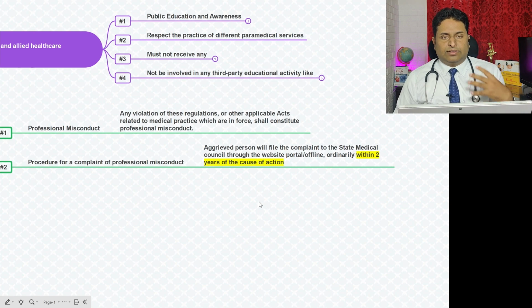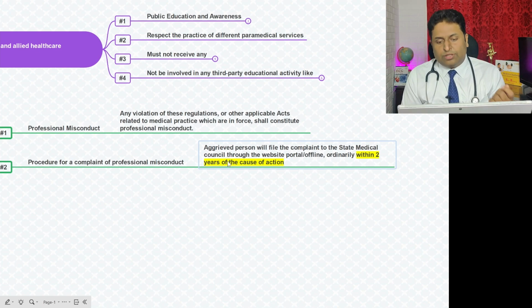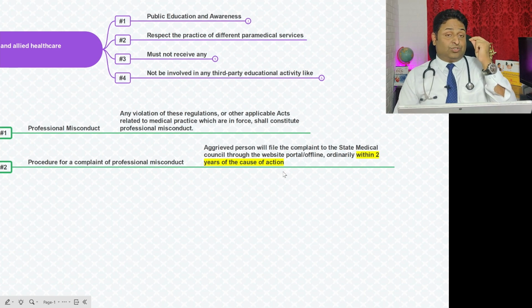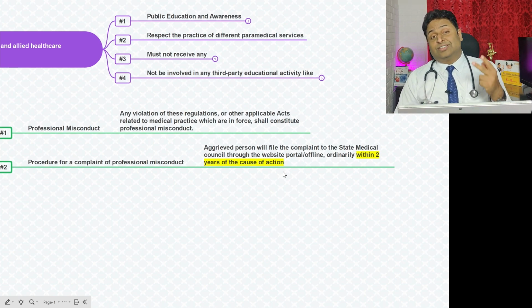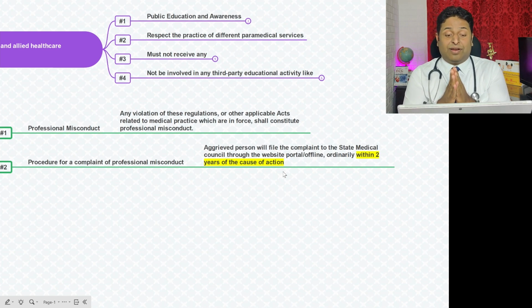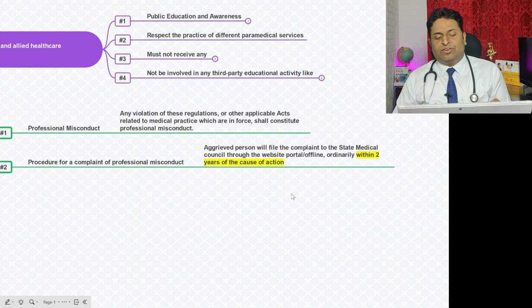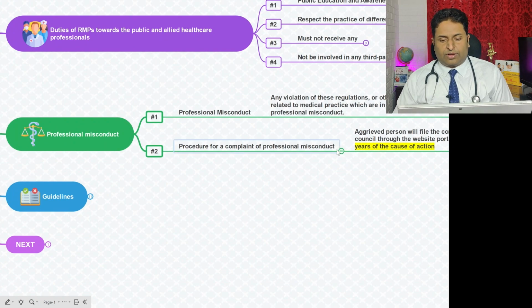Basically the aggrieved person will file the complaint to the state medical council through the website, portal, or offline, within 2 years of the cause of action. So from today to the next 2 years, a person can raise a complaint. That means you need to keep your medical records for at least 3 years, as it has been said here, so that you cover yourself if any complaint happens within 2 years of that patient's procedure.